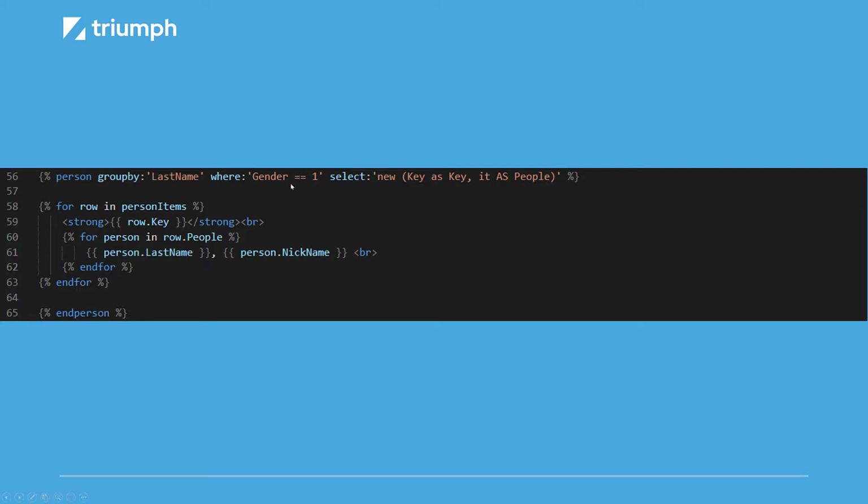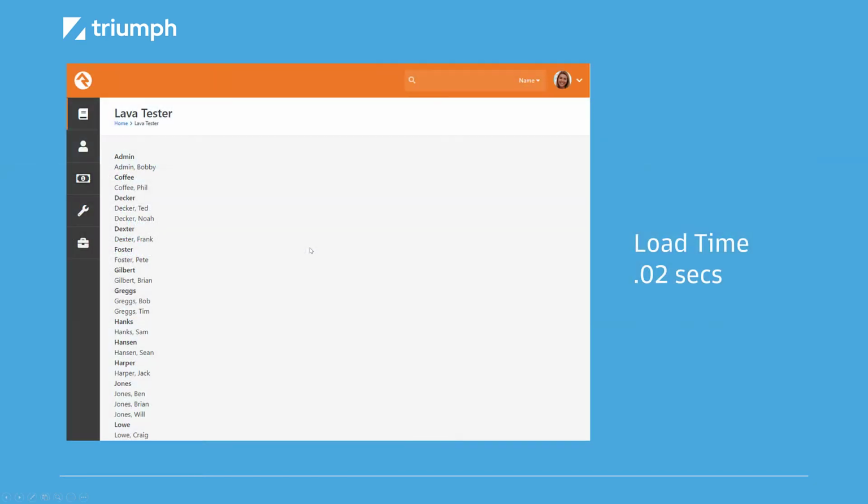Okay, so then let's go down into our Lava here so we can kind of see that in use. So now I'm going to say for row in person items. Person items is the collection that this brings back. I'm going to print the key, row.key, and then people, because I gave that name right here. That's why it's right here. For each person in people, I'm just going to present its last name and first name. Okay, and that's what that's going to look like. Probably not the best list, but just showing you that it's there, and it is very fast.